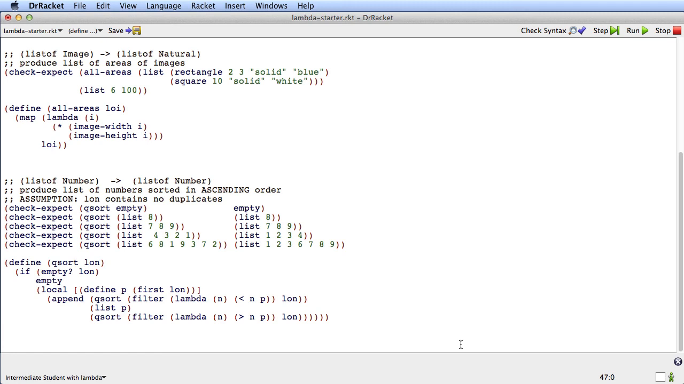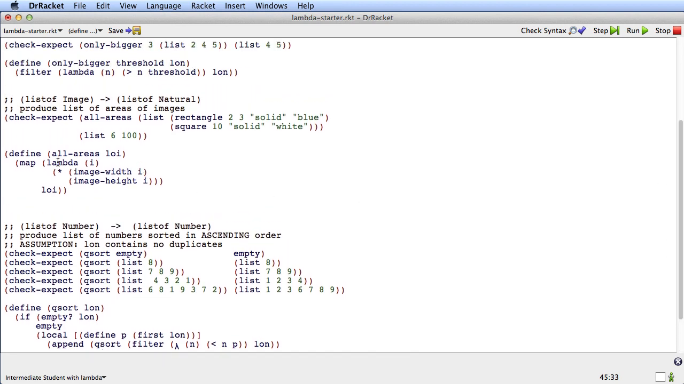Oh, and one last thing. If you want, instead of typing out lambda like this, on Windows you type Control \, on the Mac you type Command \, and you get a little lambda symbol like this one. And you can use that everywhere that we were using lambda, and it means exactly the same thing.